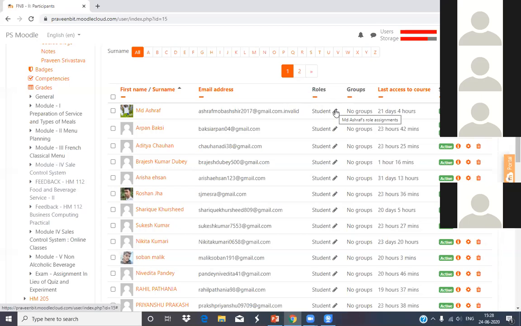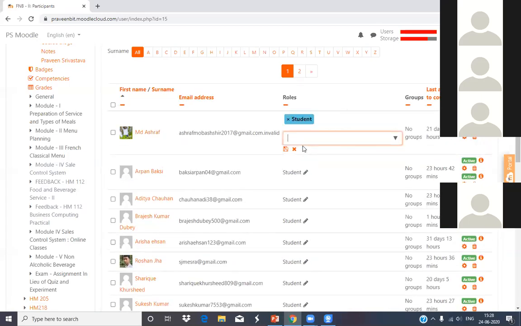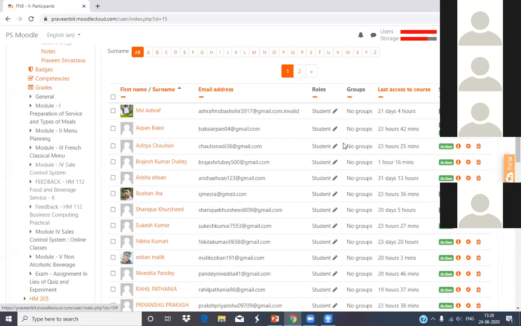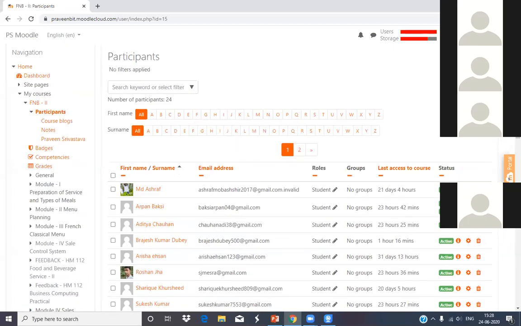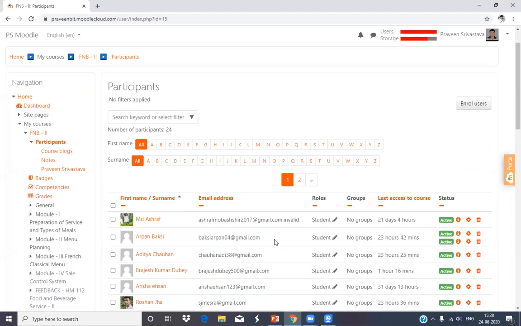And to assign a teacher, you can definitely click here and give different roles. So not a difficult task, an easy one. Or if in case you want to add someone from outside, you can click on enroll user. The person who is registered in your site but is not enrolled in the course, you can add him as a teacher to this course by this option also.